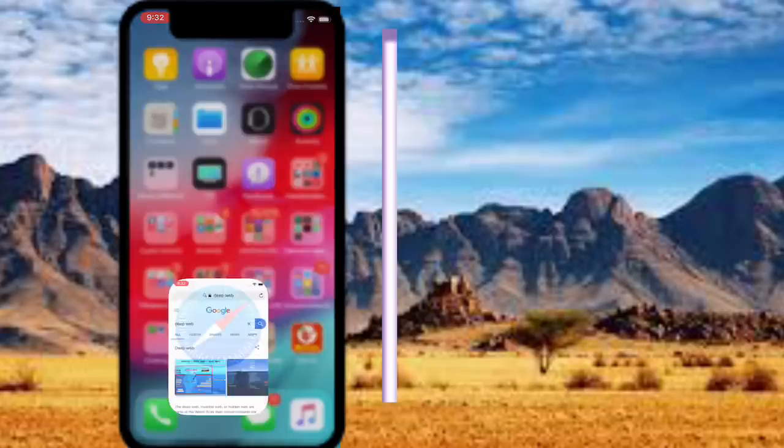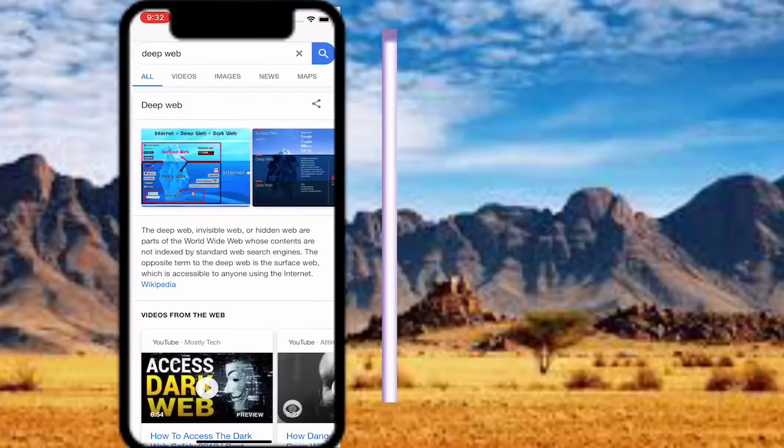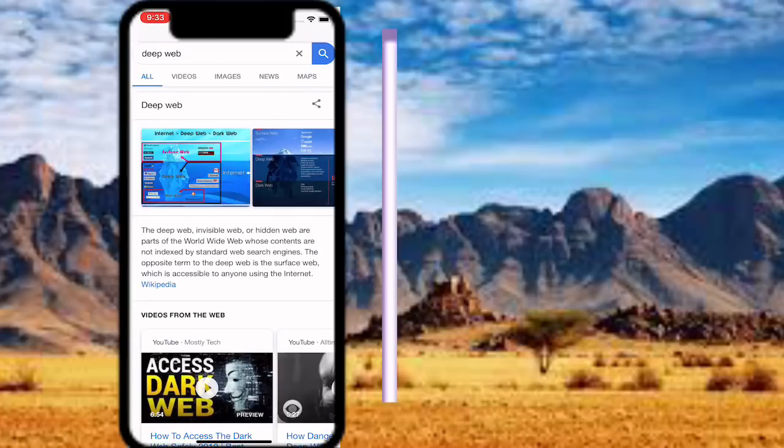To begin the video, we're going to talk about the dark web and the deep web, exactly what they are. It's really confusing, what the deep web is compared to the dark web. They're really similar, but they have some differences. The deep web, the invisible web or hidden web, are parts of the world wide web whose contents are not indexed by standard web search engines. The opposite term to the deep web is the surface web, which is accessible to anyone using the internet.